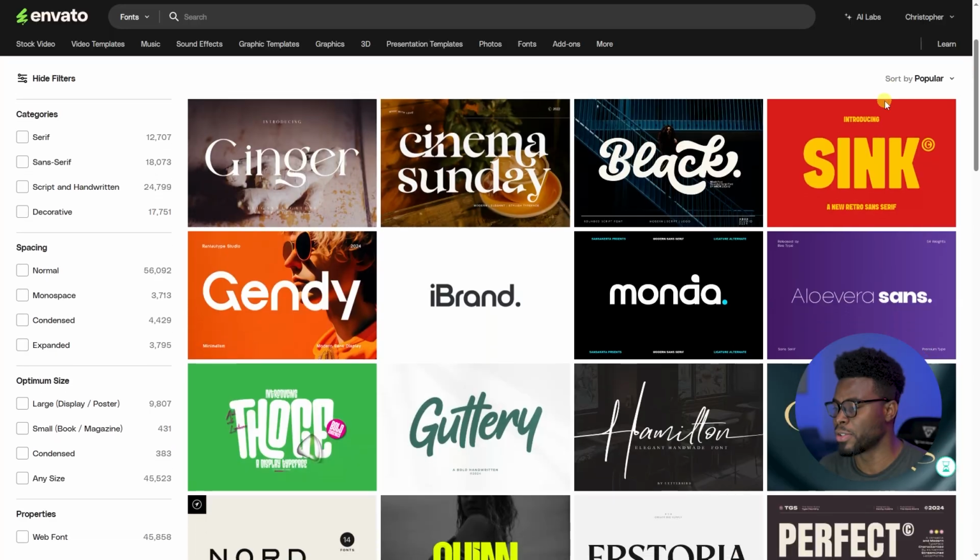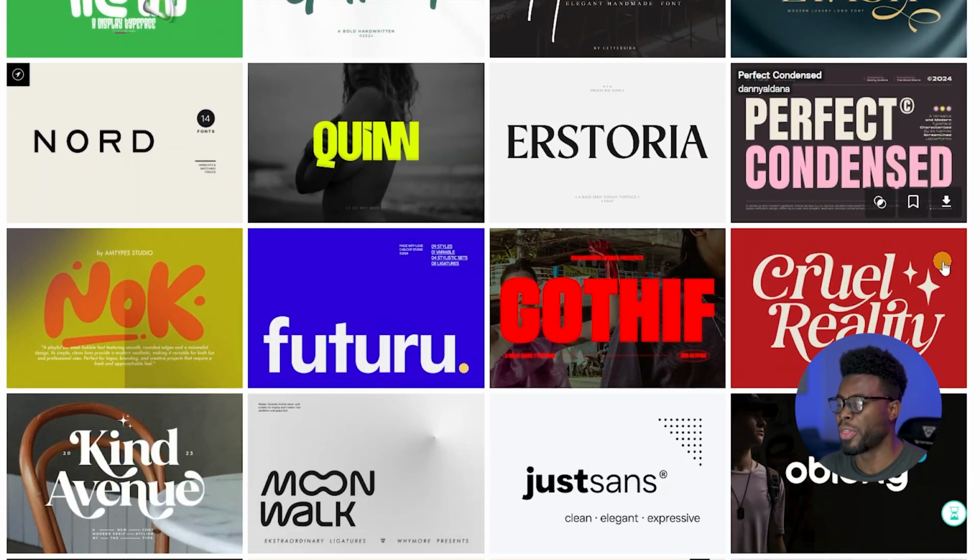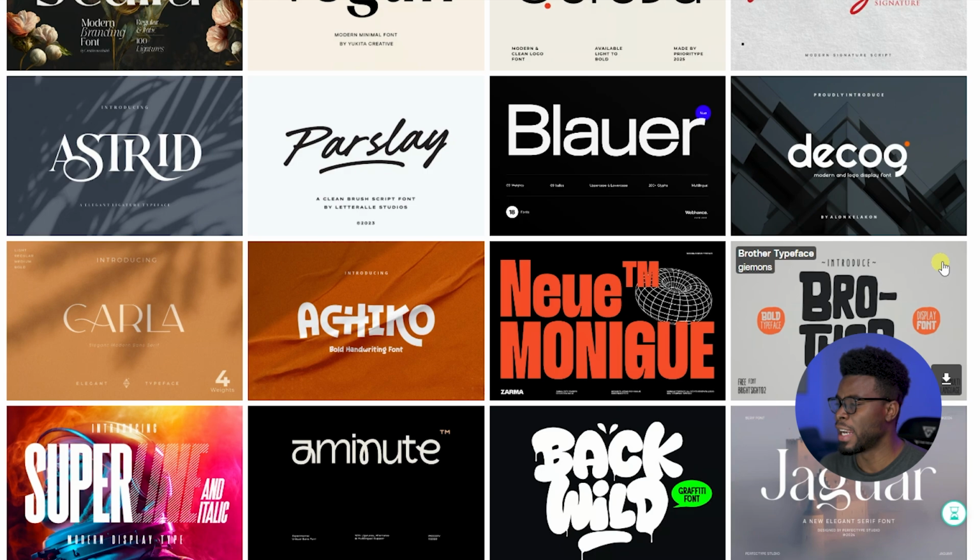And hey, there are many more. What's the right way of saying that? But you get the point. There are a lot more fonts over here on Envato. If I were to just go on fonts right here and just scroll, you see they have thousands of fonts.